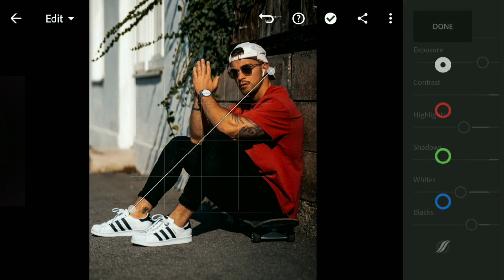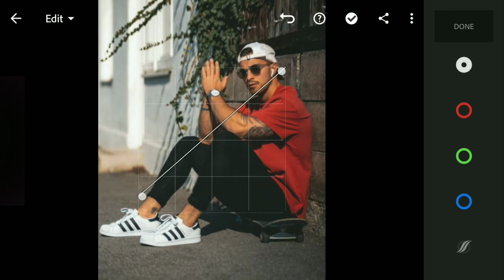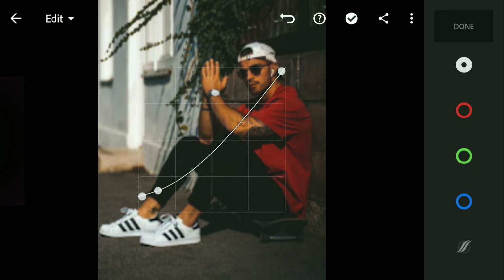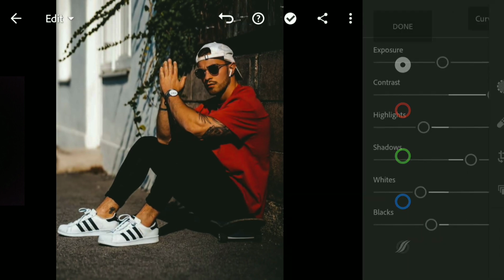Now go to curve and follow the steps. Click Done.